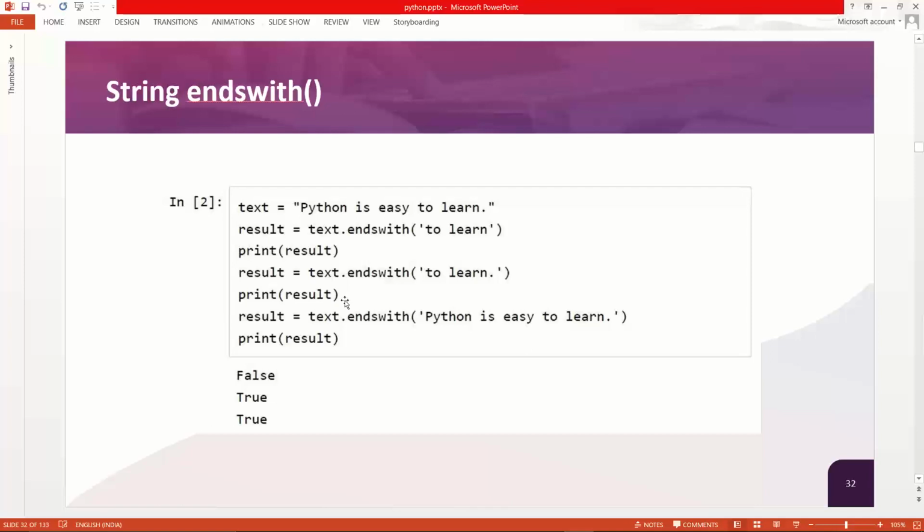Ends with. What the function ends with does is tell you whether the string ends with the same substring or not. Okay, for example, to learn. So the variable dot ends with. Over here, what happens? We were going to search for to learn over here. So if it is ending with it, it will give you true.